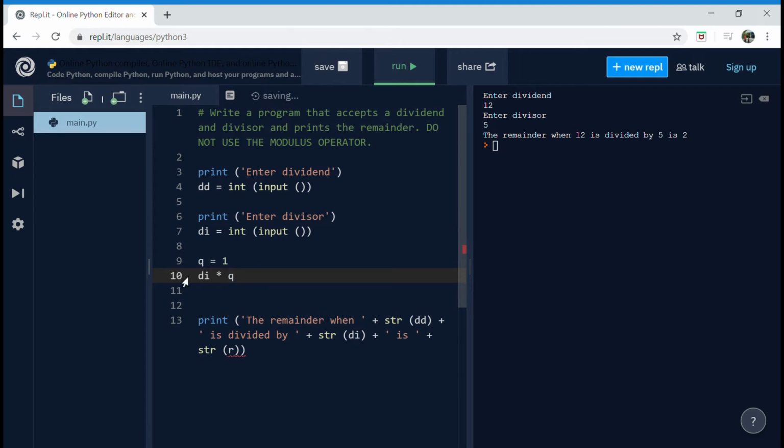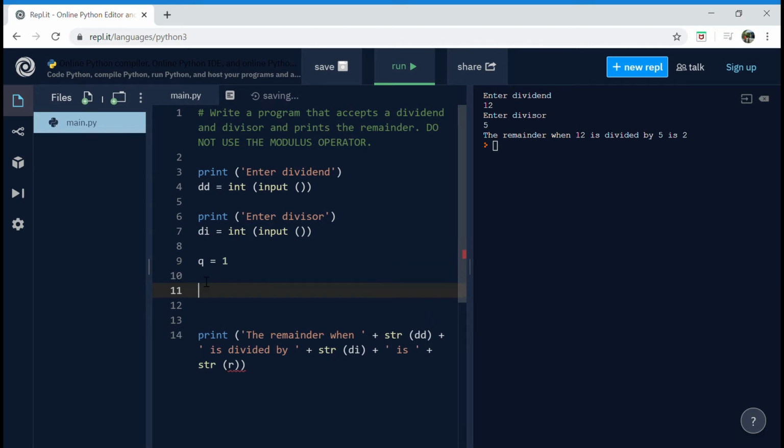From the dividend we're going to subtract this, and then check if the result that we get from that subtraction is actually more than the divisor. If it is more than the divisor, then we can obviously increment q, because we could basically never have a remainder that is greater than the divisor. I hope you get what I mean here. So in order to do that, let's first initialize q equal to 1.